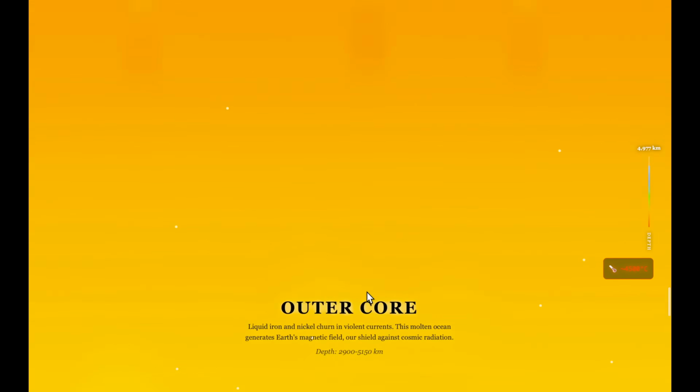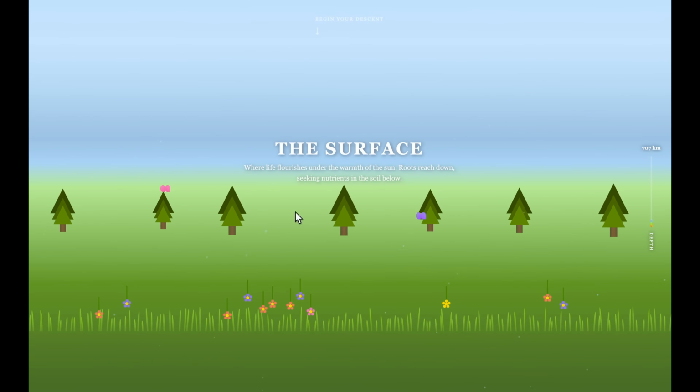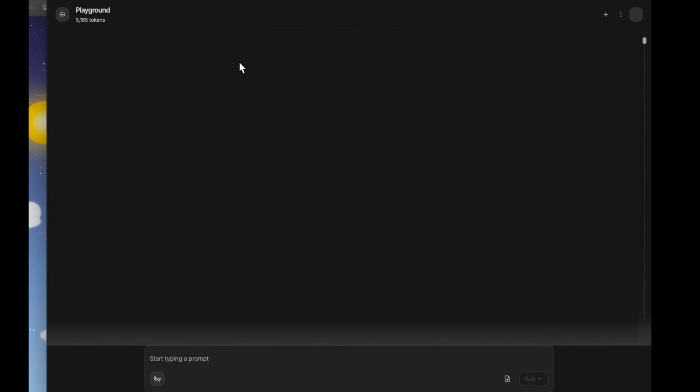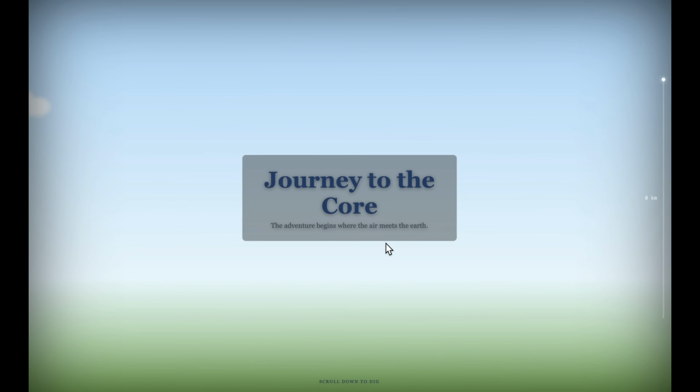So I do like this response, specifically these plants and things happening and the hot air balloon and stuff. A nice response from Opus. Let's keep that aside and let's try Gemini now. Okay, so it says Journey to the Core. I don't like this container kind of stuff.